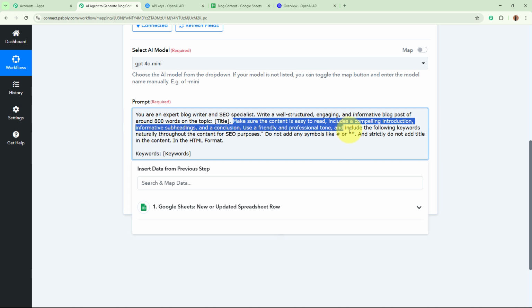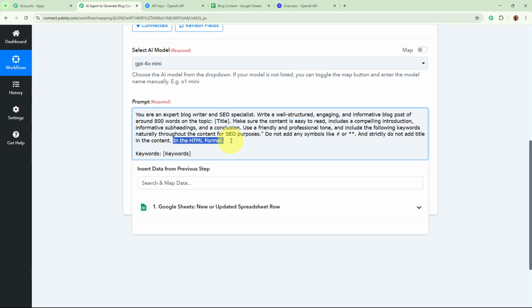Use a friendly professional tone and include the following keywords naturally throughout the content for SEO purposes. Do not add any symbols like hashtag or double star, and strictly do not add the title in the content. I want the content in HTML format, so I've written it in HTML format, and we have to enter the keywords right here. So over here, this is the prompt. In this prompt, it is asking for the title and the keywords.